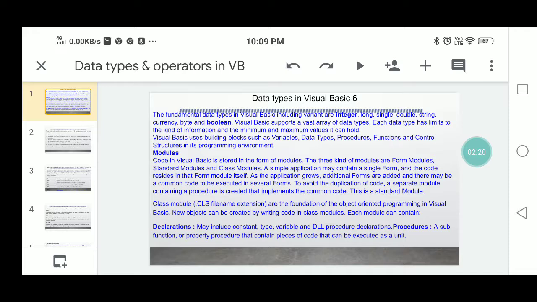In Visual Basic coding, you have to create one form, and then you can write the Visual Basic application. You can add additional forms in one project, and that is called a standard module.